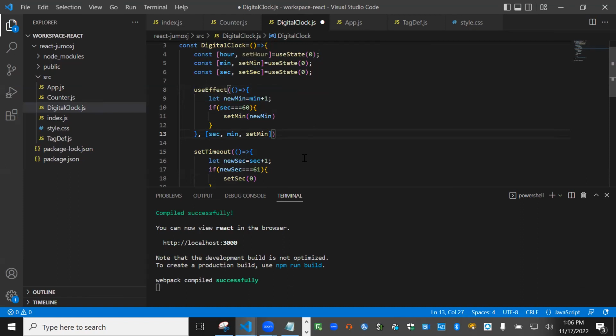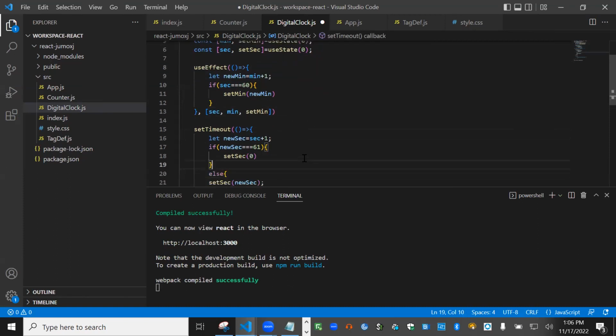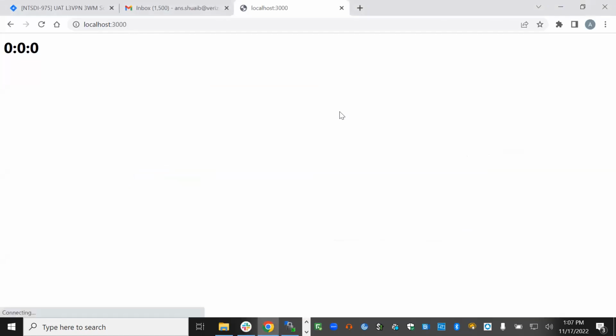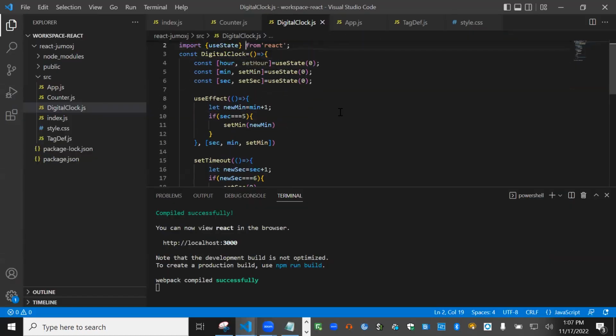So just for our clarity, instead of creating 61 and 60, let's give it 5 seconds, and let it be 6 seconds and let it be 5. So every 5 seconds, we increment the minute, just for our example's sake. Okay. So we refresh this. See, 1, 2, 3, 4. Oops. 193. Okay. So it looks like this is taking some kind of a garbage value somewhere.